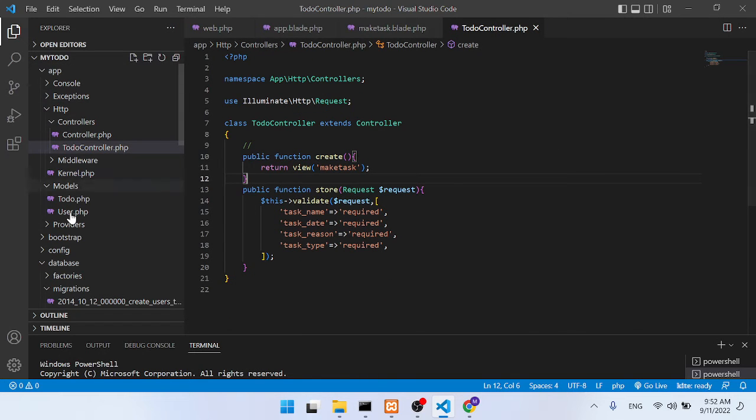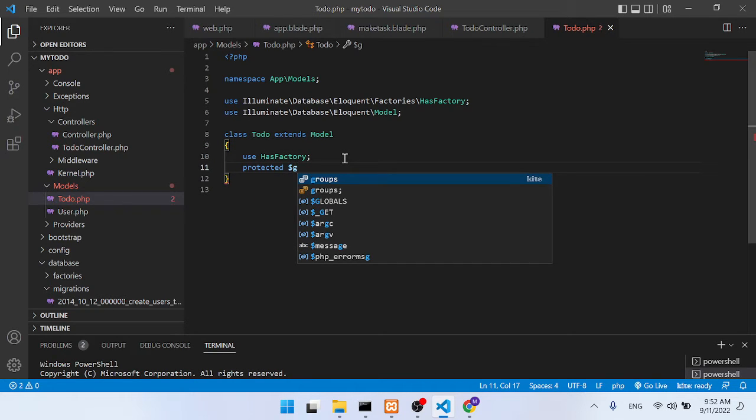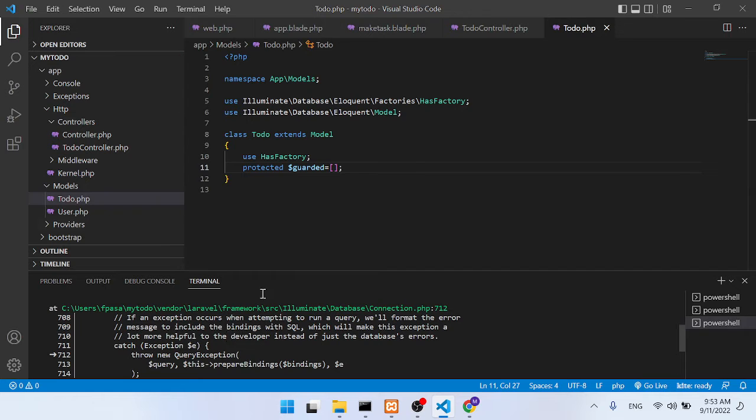I'll come to my modules to do here. Then I'm going to come and say protected $guarded, it goes to an empty array. Good. Now after that, I'm going to come here and say PHP artisan migrate.